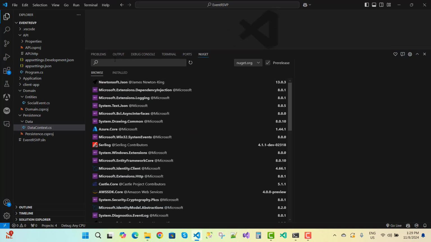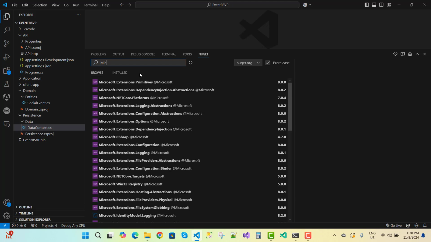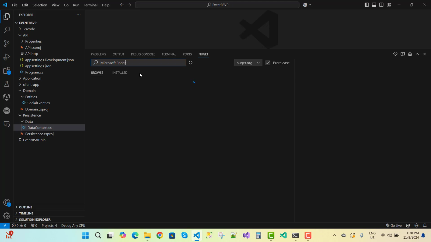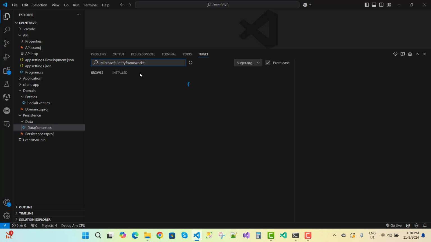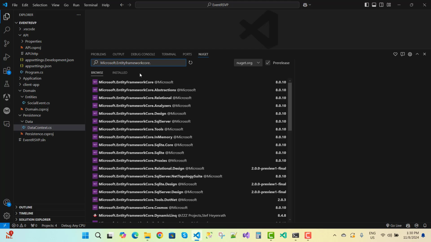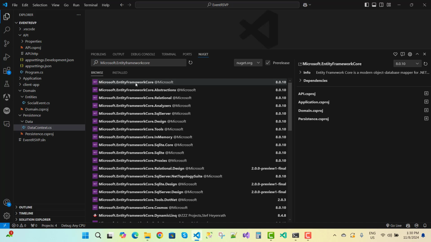Now just add Microsoft.EntityFrameworkCore.Sqlite. So just use Microsoft.EntityFrameworkCore. I want to install it under the persistence layer. So just install it, the latest package 8.0.10.